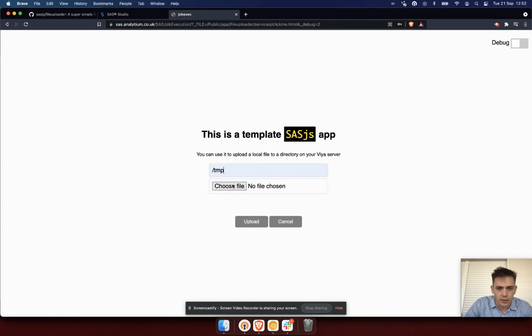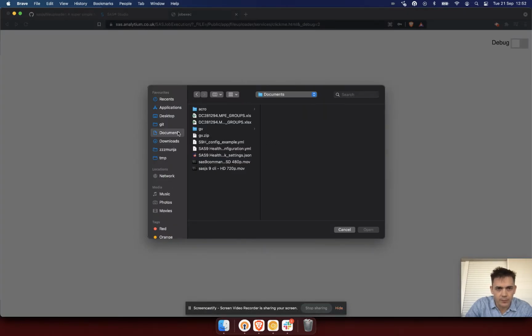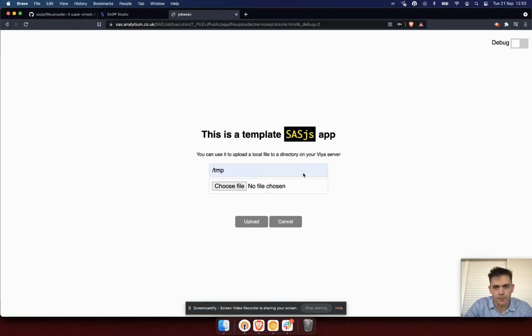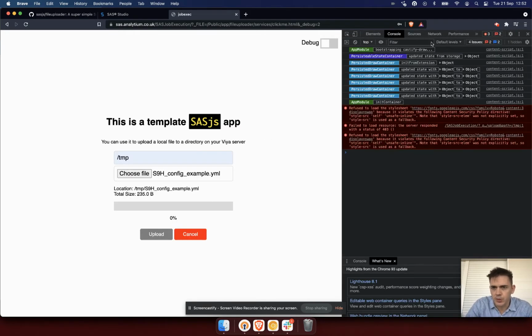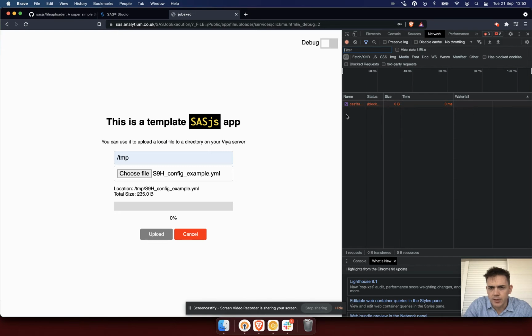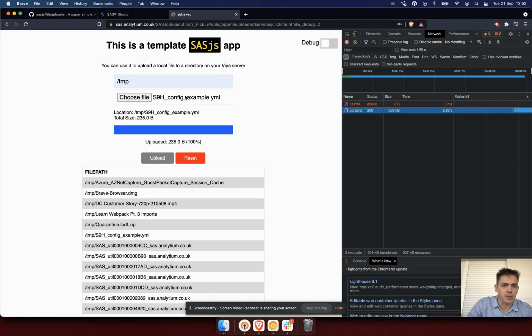So how does this work? You choose a directory, choose a file. I'll just pick some YAML file, hit upload. And if I crack open the DevTools here, look at the network requests. What the adapter is doing is creating a compute session, and then it will send the file to the compute session where some SAS code will write to that directory, and it returns a directory listing. So that's the process. It's now executed.